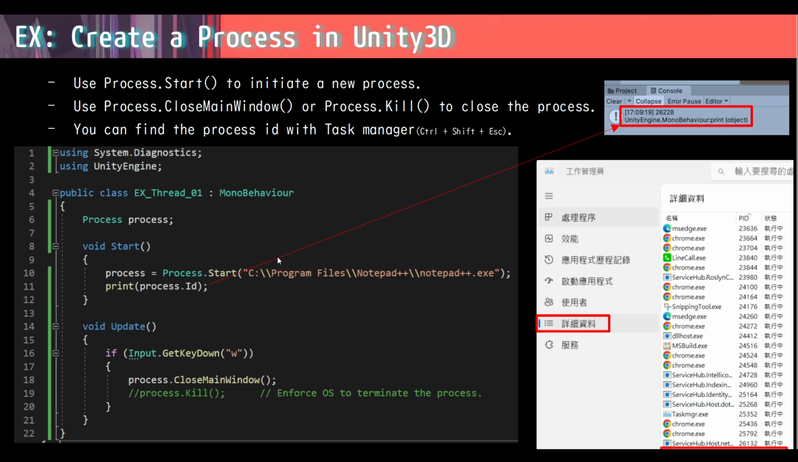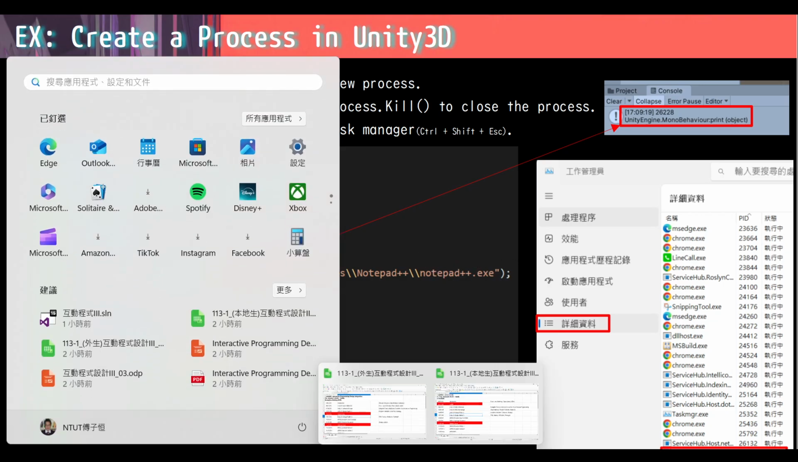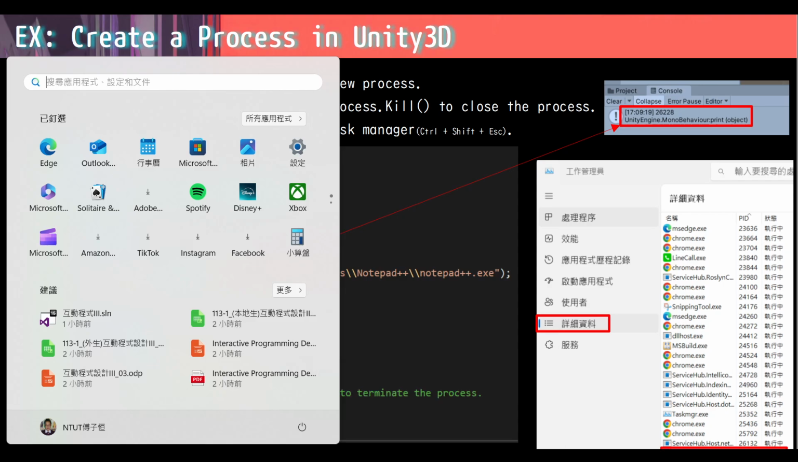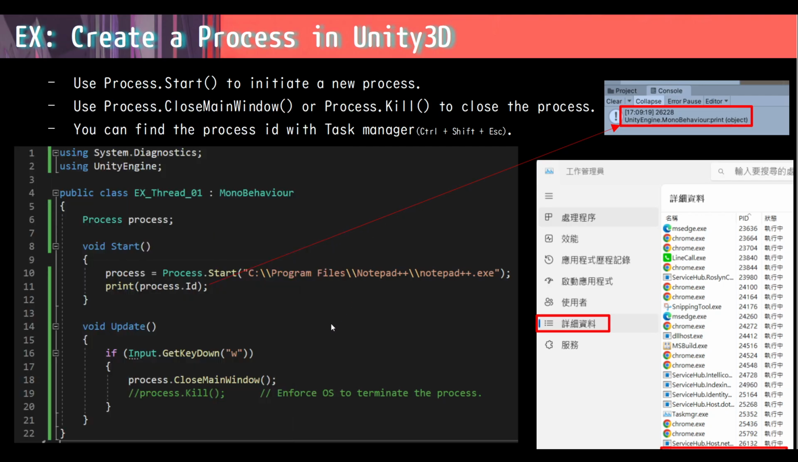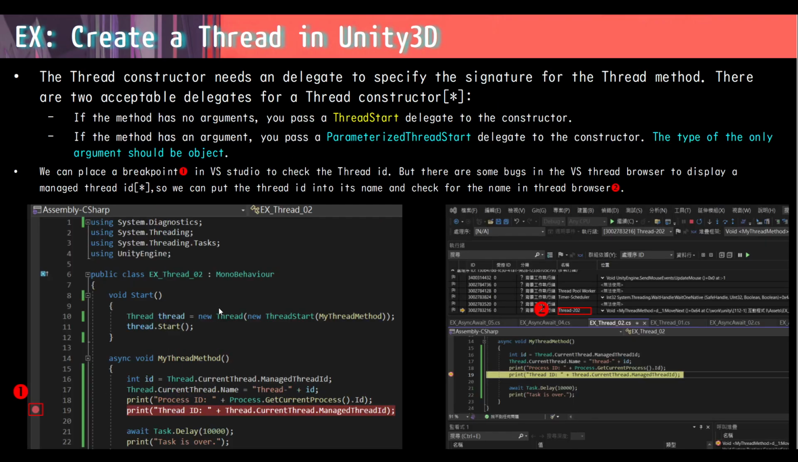So we can instantiate a new process in Unity. If we run the code over here, your Unity will open a notepad, and the notepad will be open and minimized over here in your toolbar. So with the help of this line of code, you can open notepad in Unity. Of course, you can get the process ID, but in order to send some message, you need to find some IPC solution.